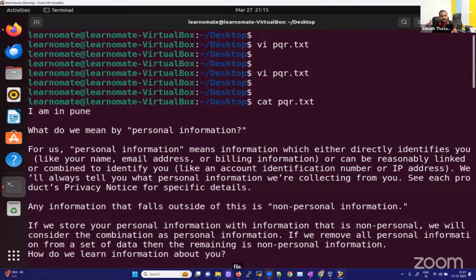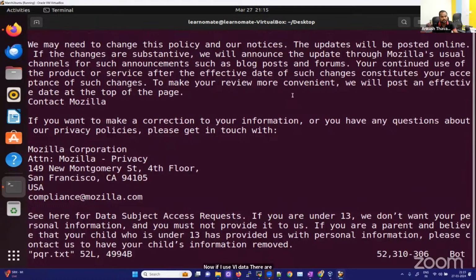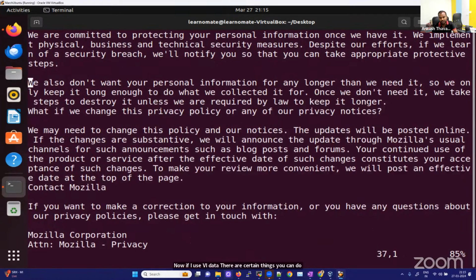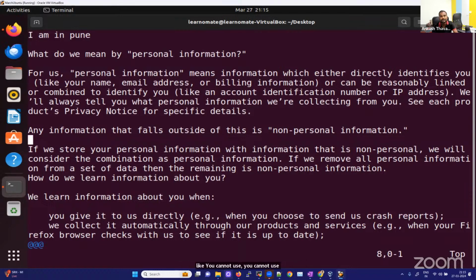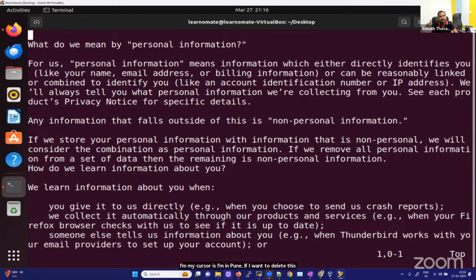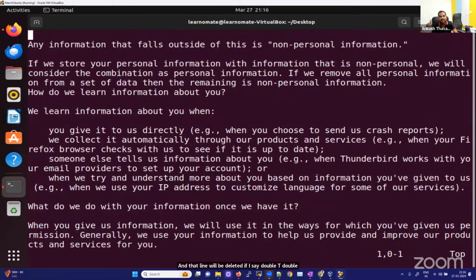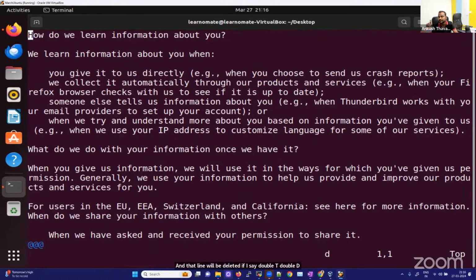Now if I use vi editor, there are certain things you can do, like you cannot use your mouse. You need to completely rely on your keyboard navigations. Let's say you want to delete the line where my cursor is. My cursor is at "I am in Pune". If I want to delete this line, I'll press dd and that line will be deleted. If I say dd, that current line will be deleted.